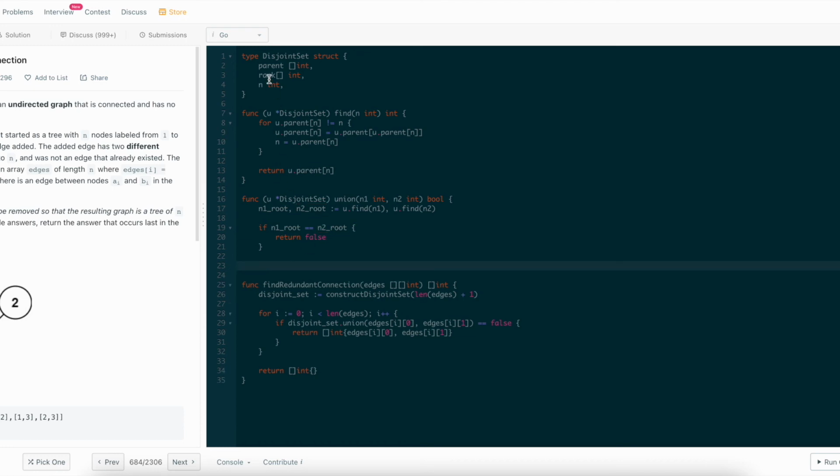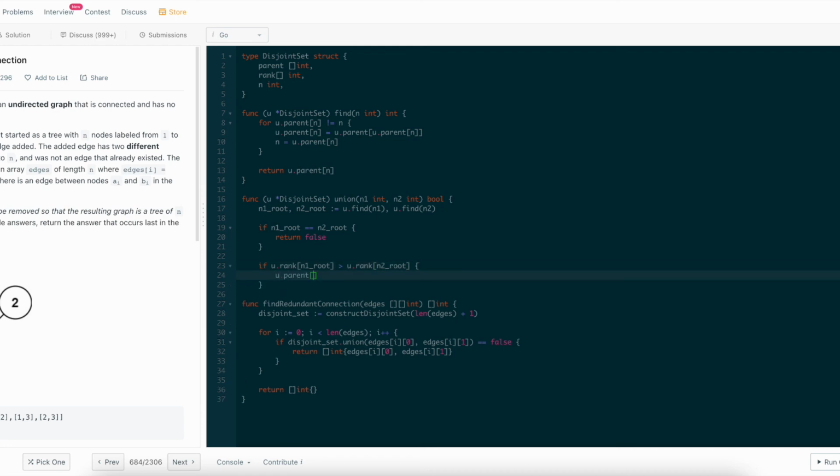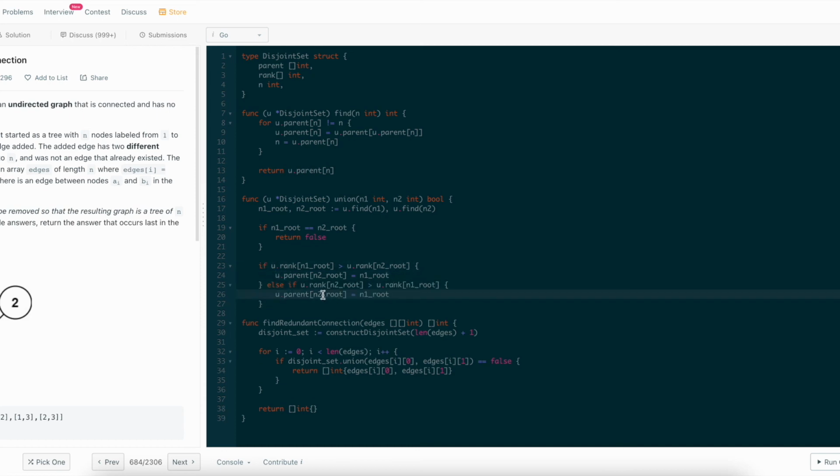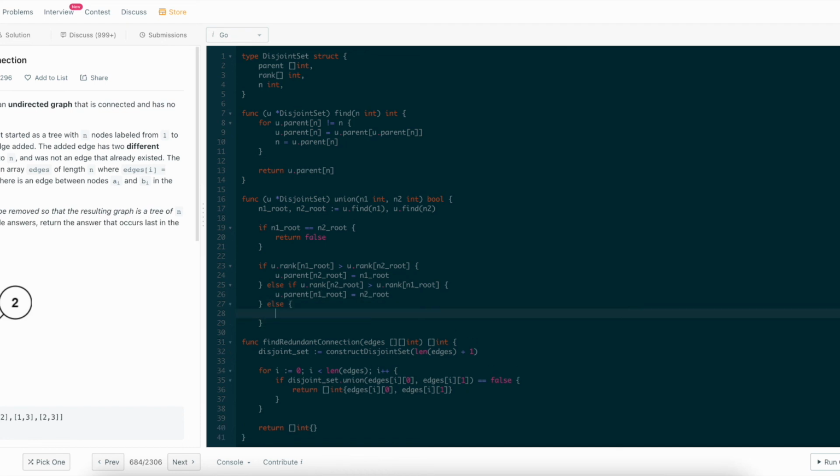So now we're going to use our rank to determine which disjoint set another disjoint set goes to. So we're going to say if u dot rank of n1 root is greater than n2 root's rank, then the parent of n2 root is going to be n1 root. Else if it's the other way around, then we're just going to switch it up, and we're going to say that the parent of n1 root is n2 root, and we have another condition which is else. That's if these two are equal.